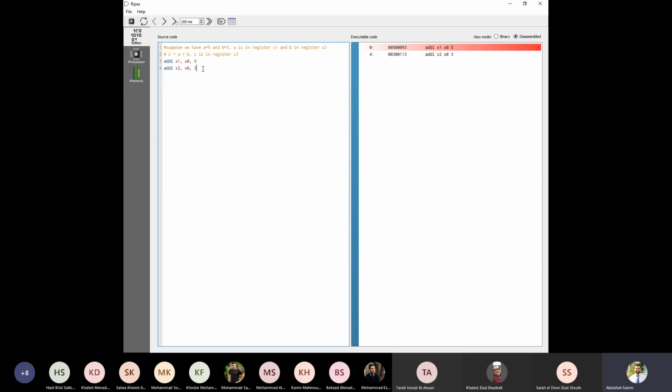Okay, to add these two values, we need to use the add instruction. The result will be stored in register X3, which contains the variable C. I will add X1 to X2. Okay, the summation of X1 and X2 will be stored in the register X3.